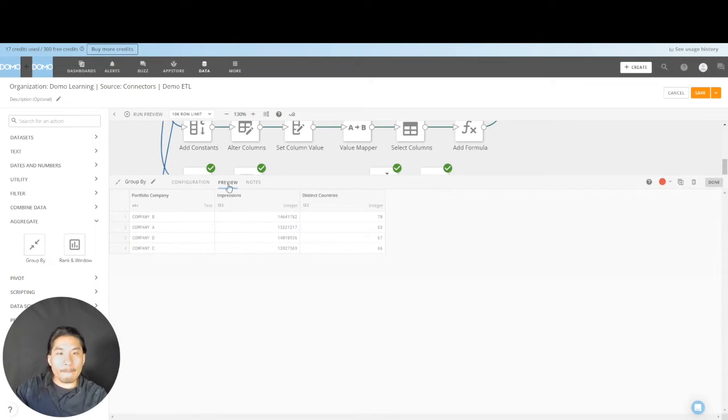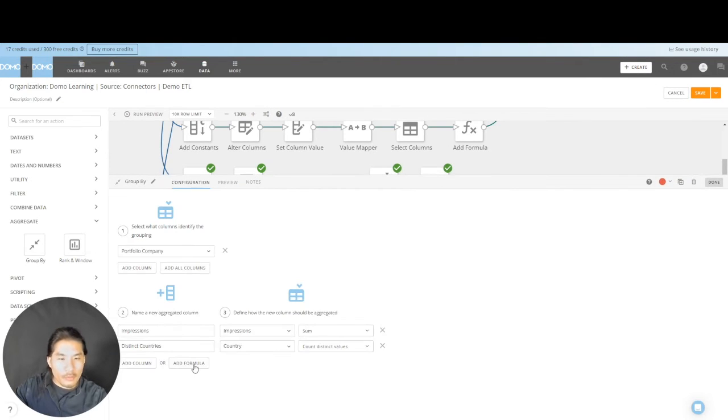Let's go back. But you know what? I have a formula here too. I don't have to pick the columns. So I could say add a formula. And let's do this. I want to know the max revenue. Let's do that. And we're going to call this one max revenue. Why not? So you can either select or you can write your own formula. This is SQL-ish stuff that we can use.